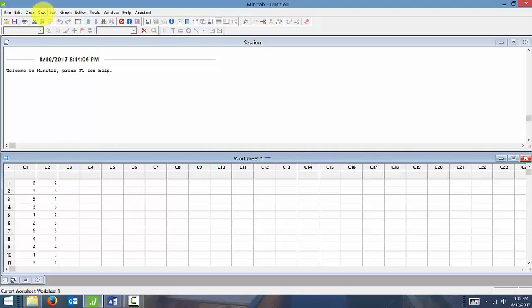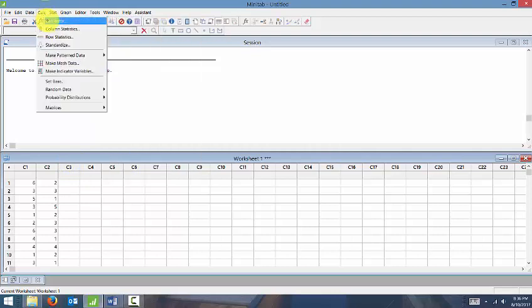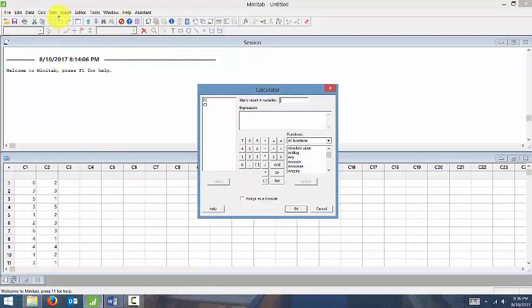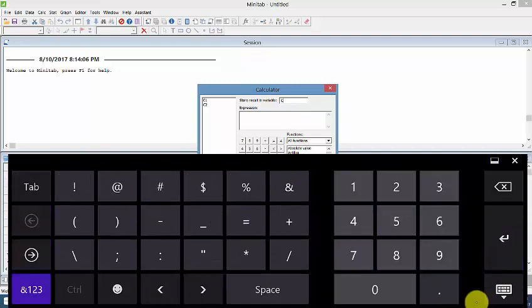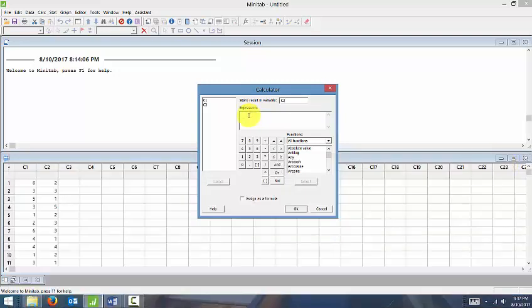So you can go into Calc and then click on the calculator. And we want to store the results in C3. And then the expression that we want is the sum of C1 and C2. So there are all of these functions that you can use.